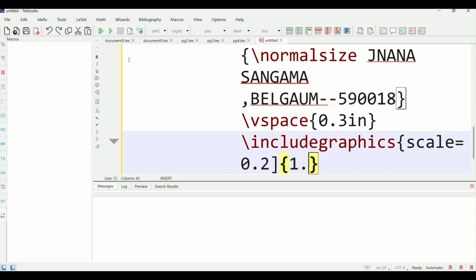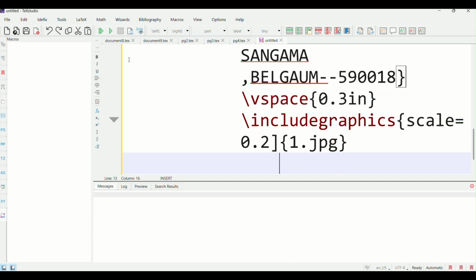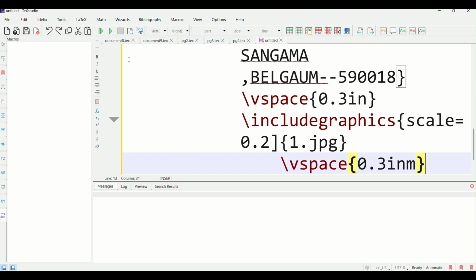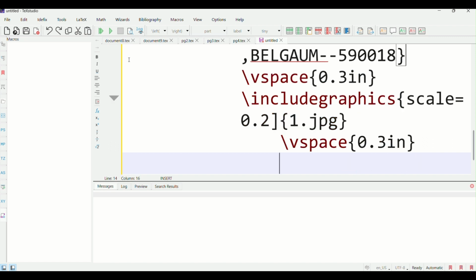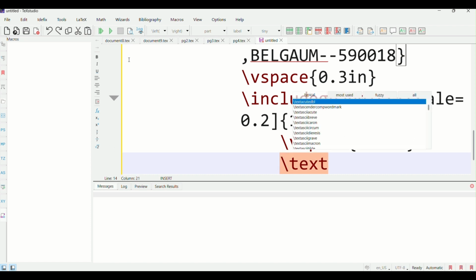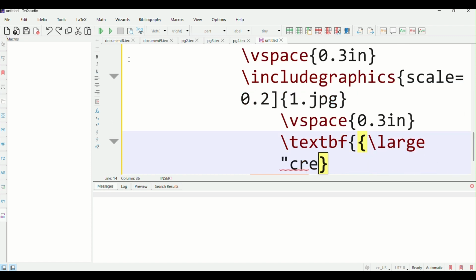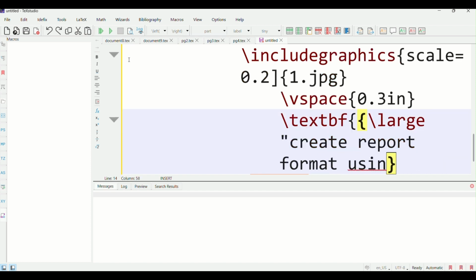Then we'll be using the logo. Since I have already told you about the package mentioned above, \usepackage{graphics}, it will be useful now. So that package will be called here by the \includegraphics command, followed by which we'll mention the scale of the image. You can increase or decrease the scale of the image by using the command scale equals whatever scale you need. Here I have mentioned 0.2, and the name of the file, followed by the file format, that is JPG or PNG. Then again a vertical space of 0.3 inches.